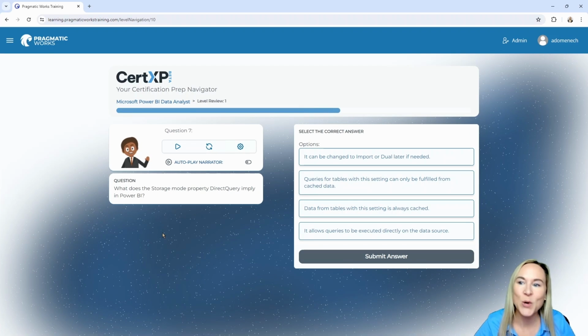So what does the storage mode property direct query imply in Power BI? Well, let's take a look at our answer options for this one. It can be changed to import or dual later if needed. Okay, maybe. Queries for tables with this setting can only be fulfilled from cached data. Well, that sounds a lot like a previous storage mode that we discussed, so I don't believe that's the correct answer. Next one, data from tables with this setting is always cached. Again, sounds like a different storage mode we previously discussed, like import.